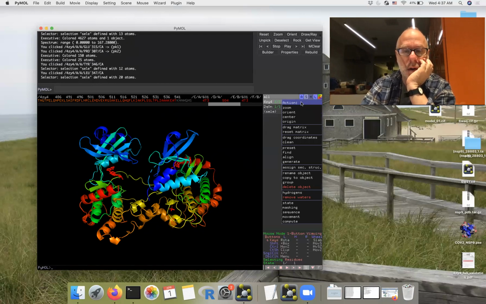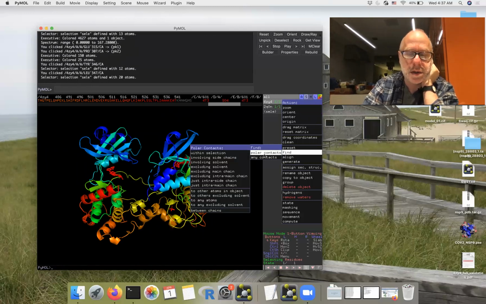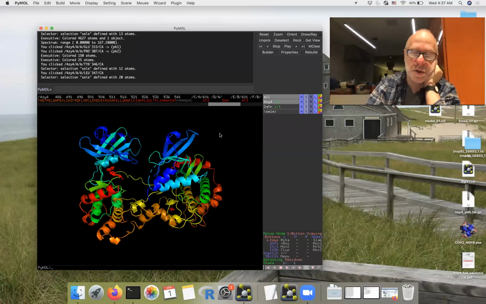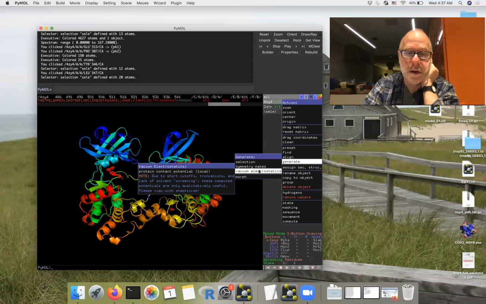There are other things in here. So you can find polar contacts either within a selection or within the whole object. And that will draw little lines between where the atoms are that are where there might be hydrogen bonds. I don't typically like the way PyMol does that, so I'm not even going to show it to you. One useful thing here is generate and vacuum electrostatics and then protein contact potential. And I'll show you what happens.